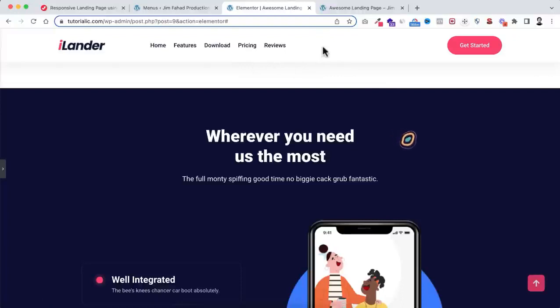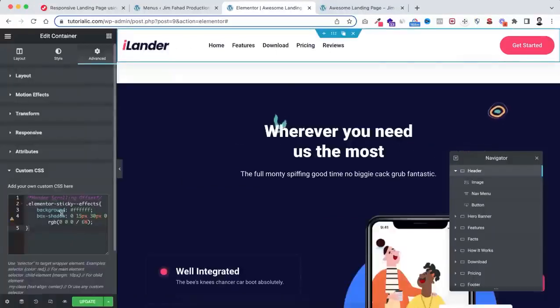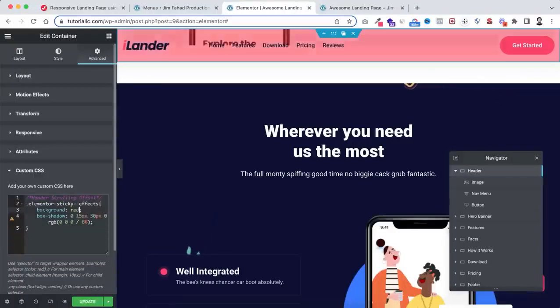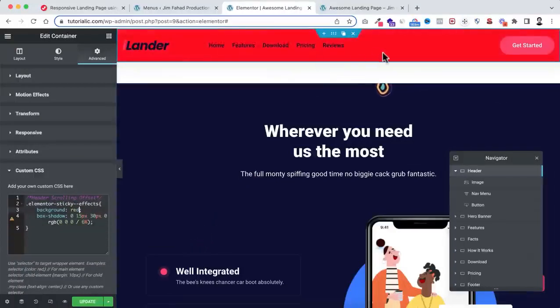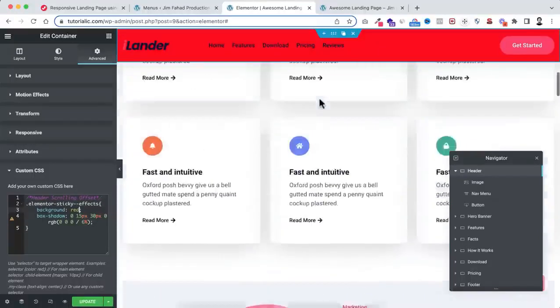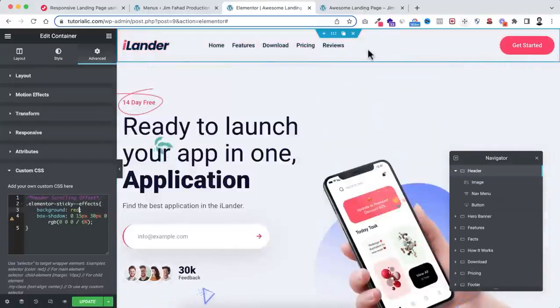So this header's white color is basically coming from this custom CSS snippet, because you see I have set the background color to white. But instead of white, if you wanna use any other color, for example here I'm writing red, so you can see it's now red color. But if we go to the very top, you cannot see that color here.